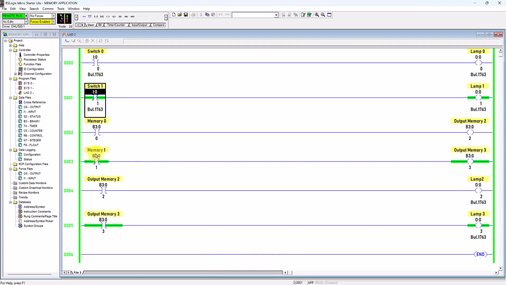Similarly, if this memory 1 is triggered from normally closed to open by clicking the toggle bit, this will be open and hence no virtual power to energize this memory 3, and thus the memory 3 state remains open, normally open remains open, and then there's no virtual power and this lamp 3 will remain off.